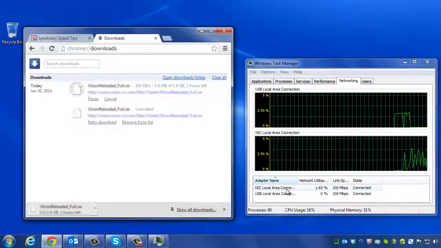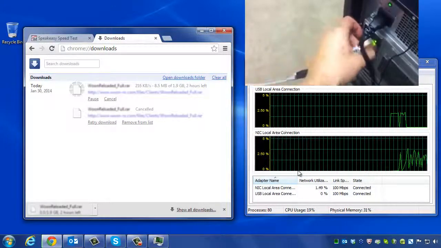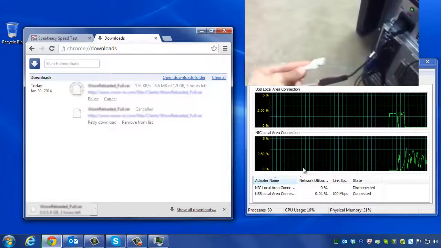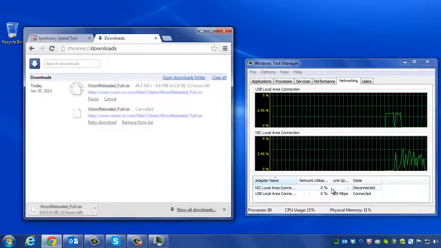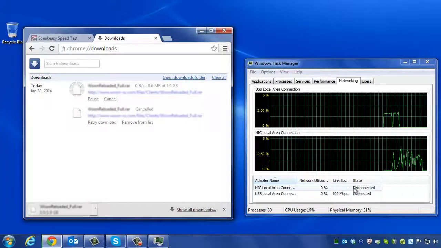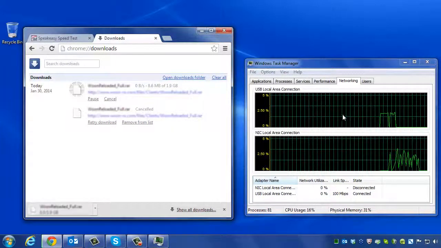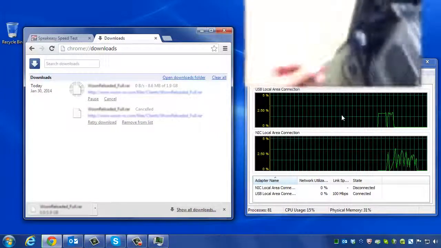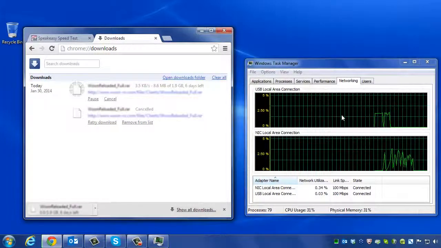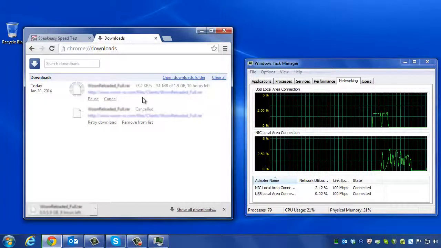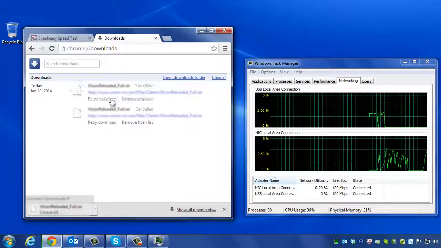I'm going to show you a network failure on my network interface card by disconnecting the Ethernet cable. You see I had an internet service failure, and the download just got dropped. The USB adapter did not pick up the download. Now I'm going to reconnect my network interface card internet service. And the download started right back up. Now I'm going to go ahead and cancel this download.